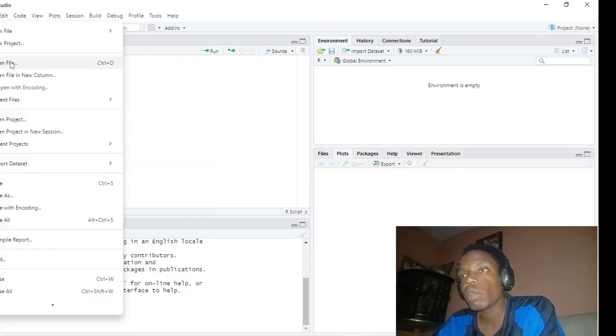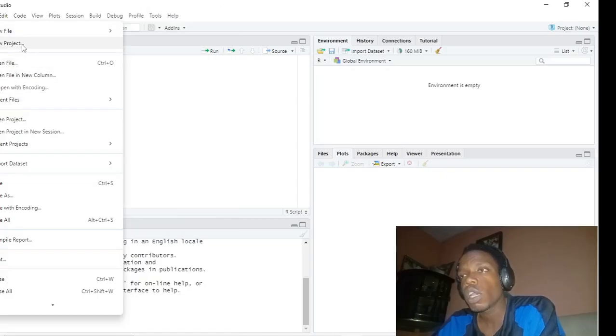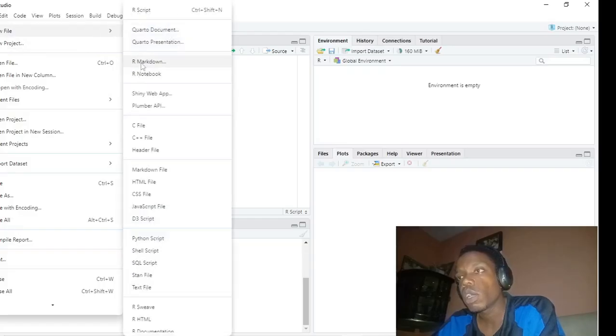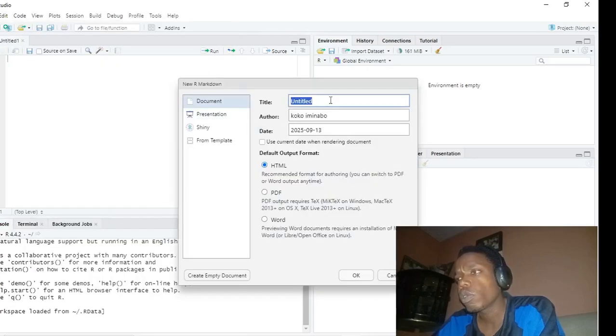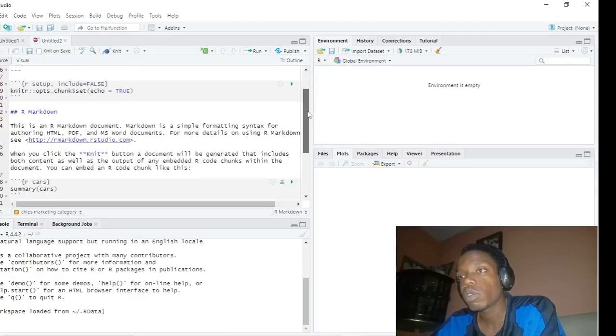So let me import the data. But before I import the data, I'm going to use R Markdown file. R Markdown file is the best for data analysis. So let me name the project Chips Marketing Category. That will be the name of my work, Chips Marketing Category, for the Chief Marketing Officer.